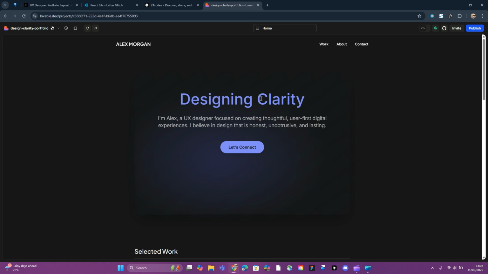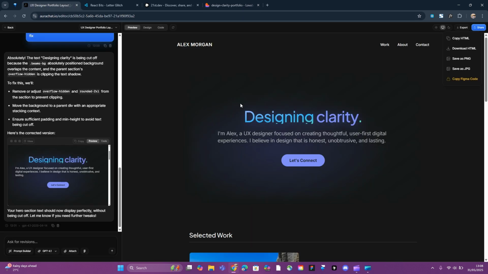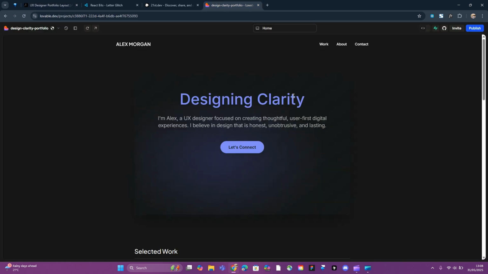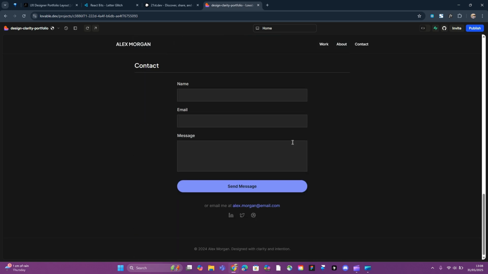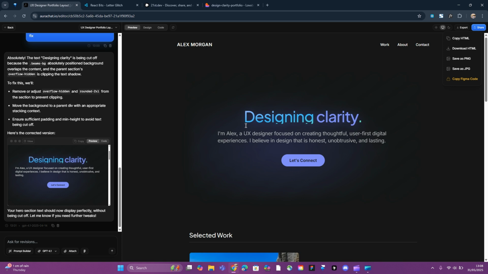So that was a quick tutorial on how to use Aura Chat, a new AI-powered design tool, and I combined that with Lovable. I think next time I'll try and create a more in-depth, less basic site. But yeah, this came out quite nice. This tool is quite easy to use as well.